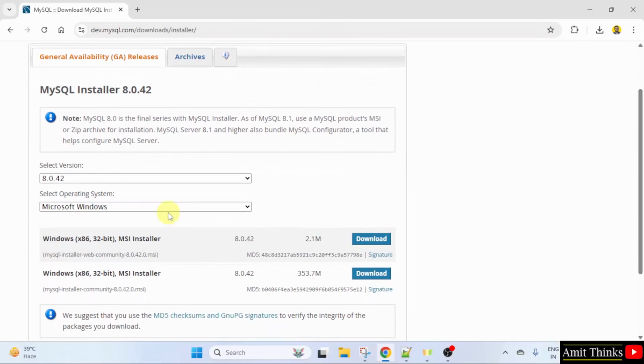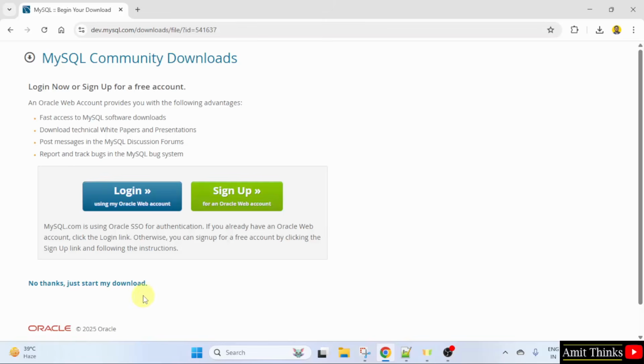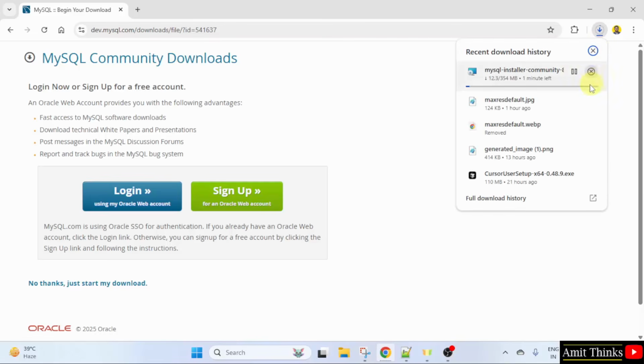It automatically selected the operating system. Here two versions are visible. We will go for the second version. Okay, it is 353 MB. It's written x86 32-bit, but this works for 64-bit Windows operating system as well. Click the download button. Click no thanks, just start my download. The download started. Let's wait.